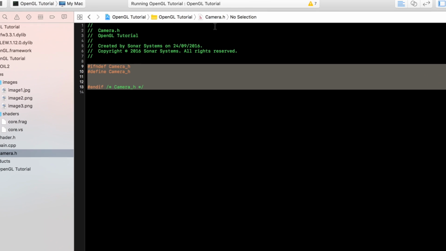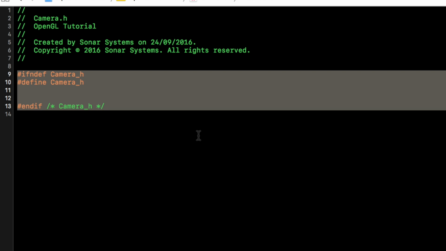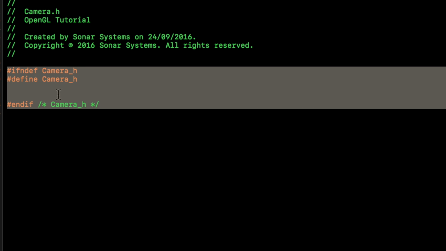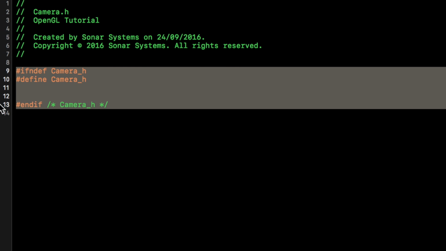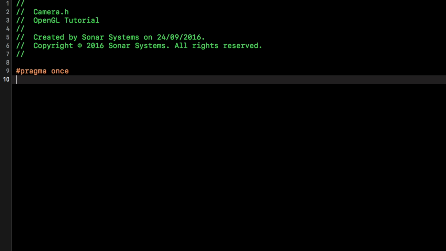So let's just zoom in a bit more, and scroll to the left slightly so we can see the line numbers. First of all, we're going to get rid of the code that we've already got and put #pragma once, just a simpler version. Now it doesn't work on all compilers, but most compilers will support this.